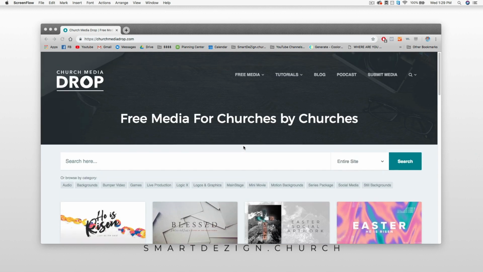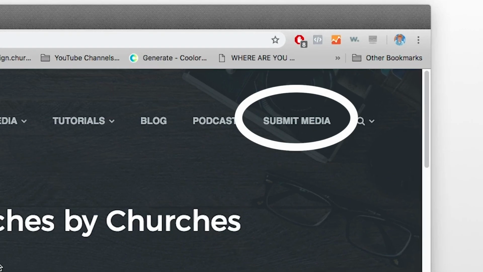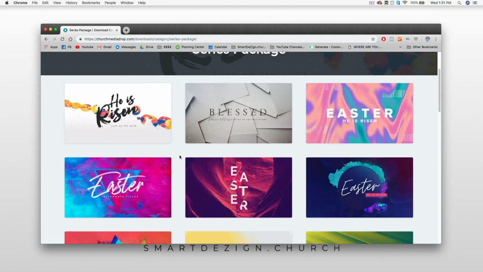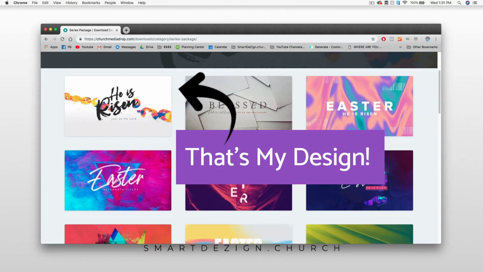So this is a resource that I don't think you should just use. I think you should contribute to it as well. If you have something that you feel super proud of and passionate about, go ahead and submit it, upload it, so we can all contribute to this platform of helping the local church with free media, because a lot of churches are on a budget, so a lot of churches really need this resource.